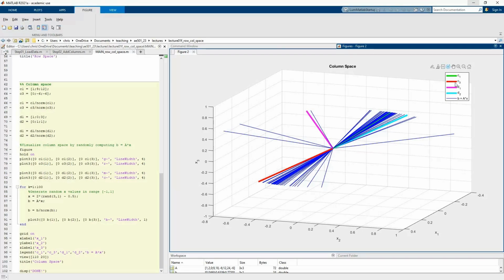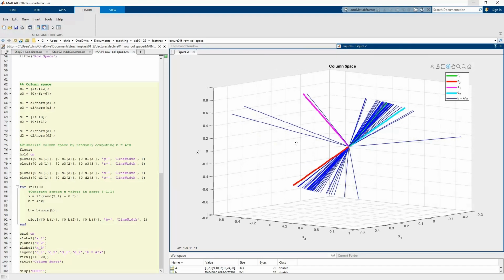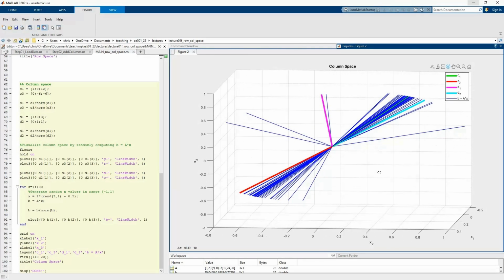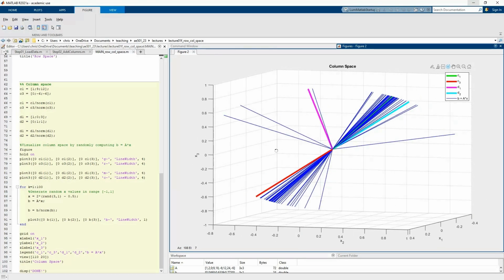So C1 and C3, the green and the red vector. In this case, you can definitely see the green and the red vectors. Here's the green fat vector here, the red fat vector here. Those describe a plane, which is the column space of A. Or we could look at the row space of A transpose to get that same description, and that is the magenta and the cyan lines.